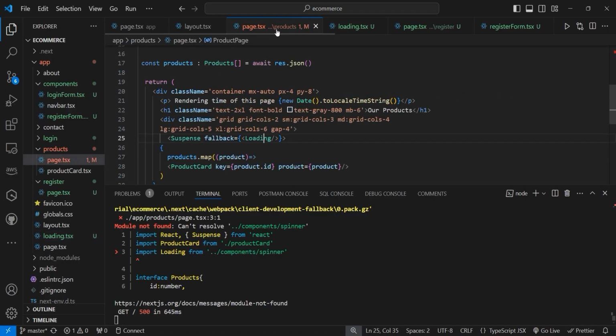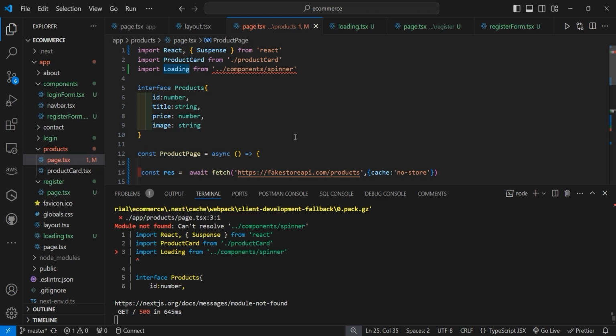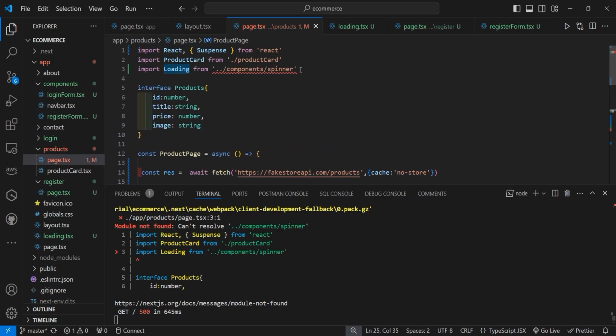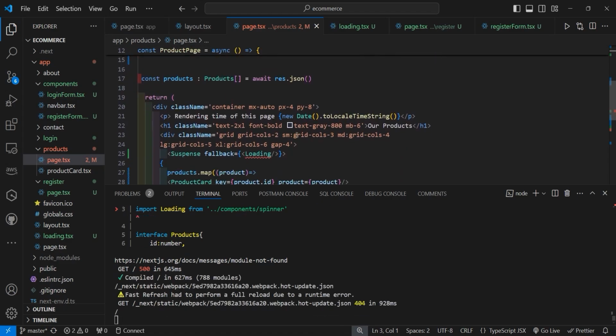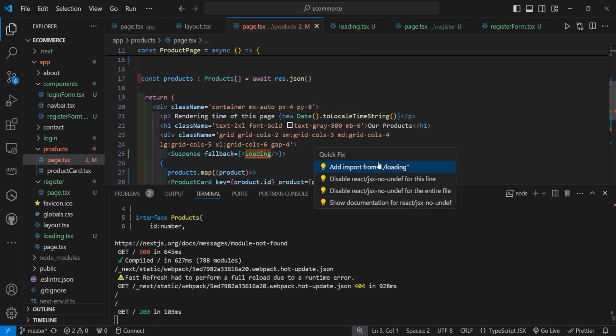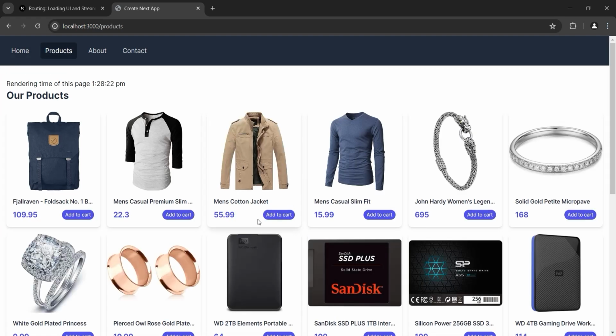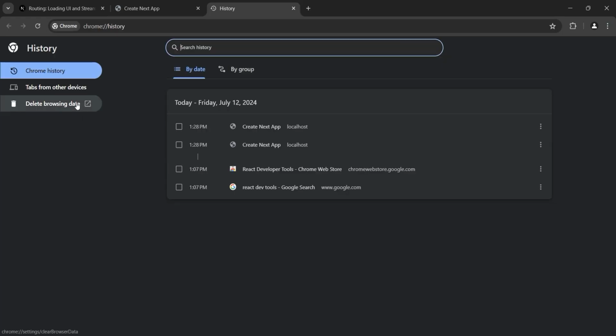So let's go to the product page to fix this problem. And here we need to import this loading from the loading.tsx file. So remove this import and scroll down, hover on this component and then import it from ./loading. Now let's go to the product page and you can see the loading spinner. You saw that. Now let's go back and again click on this. We are not seeing it because it is happening so fast, and click on history, clear all the history.